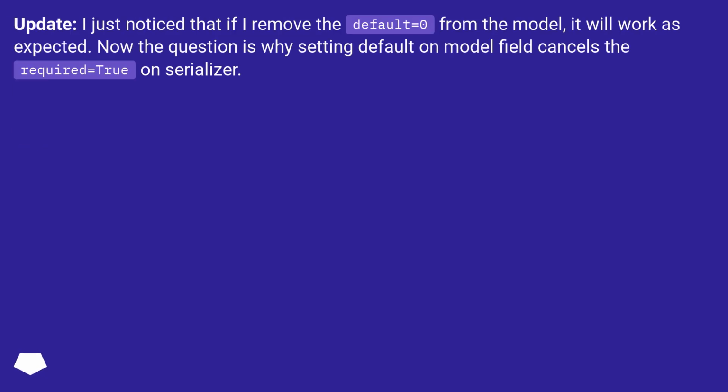Update. I just noticed that if I remove the default equals 0 from the model, it will work as expected. Now the question is why setting default on a model field cancels the required equals true on the serializer.